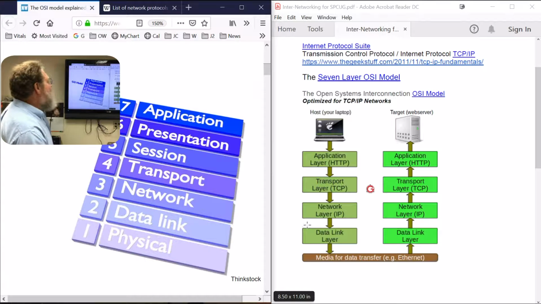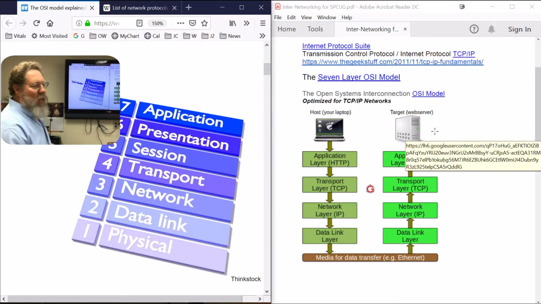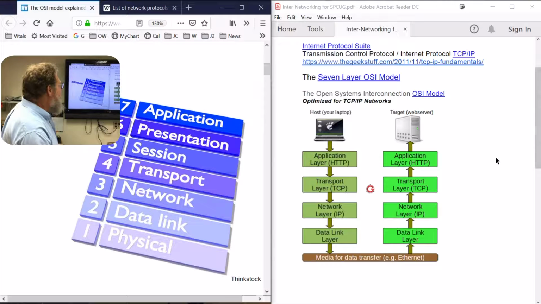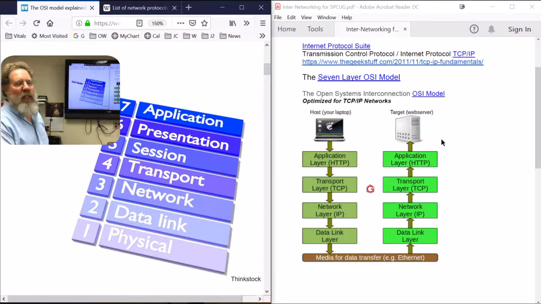This is the original model that I had to learn and memorize. But this is the model that is used on the internet, and the model that we use internally now in networks. When I first started out with this stuff back in the 1980s, this was the model we were working with, and they were only using it at the university level and the defense level. Now everybody's using this model here. It's still called the OSI model, but it's optimized for TCP/IP networks.